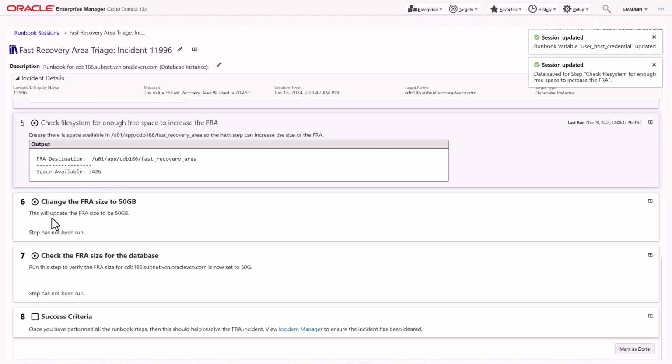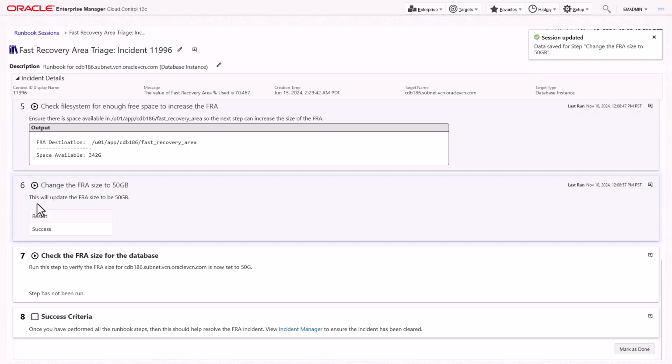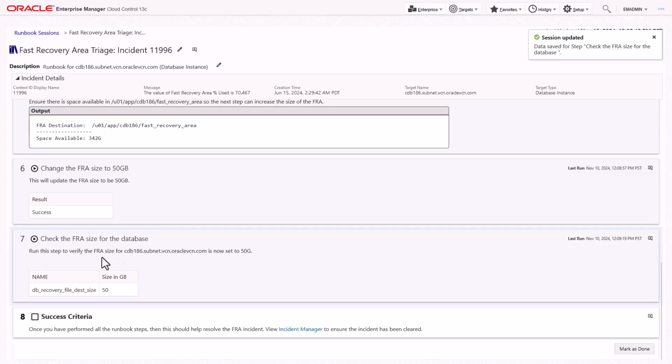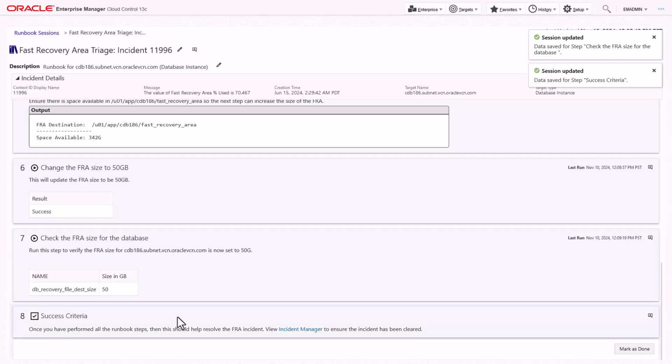On step 6, I execute the step to increase the FRA size to 50 gigabytes, and it tells me it was successful in doing so. On step 7, I click the step to verify the FRA size, which I do. And finally, the last step, which is step 8, is a success criteria step, and it tells me that all of the steps that I've executed previously should have resolved the incident. So I can mark this step as done.